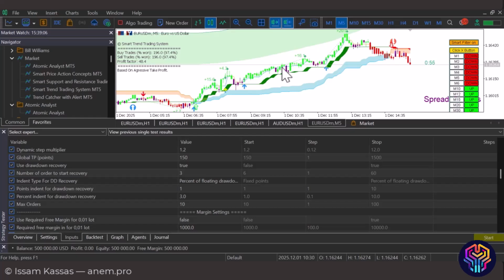All right, guys, let's get started with Smart Universal Expert Advisor and the Smart Trend Trading System. We're going to try to connect the Smart Trend Trading System and the Smart Trend to the Smart Universal Expert Advisor, and turn these entries and these arrows that you can see here on the chart into automatic entries that the Smart Universal Expert Advisor can take advantage of and enter.